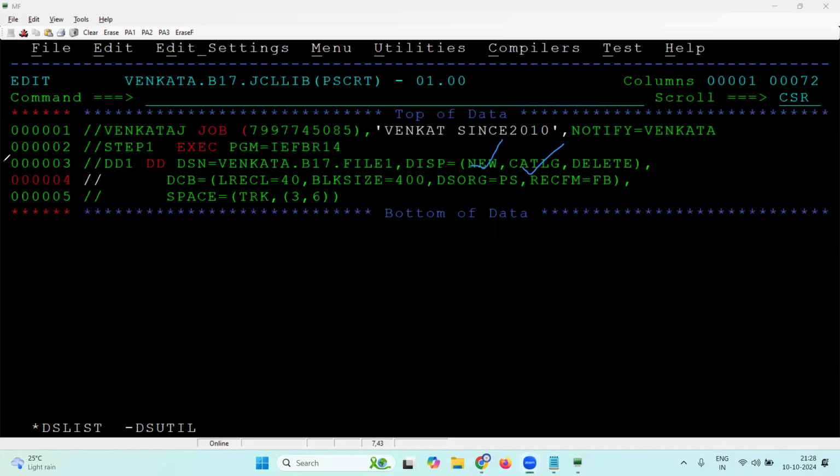But you said new delete, right? Or new catalog? Yeah, delete. If you don't write disposition itself, ultimately you will not be able to see the file after execution. Okay, that's what I was asking. Thank you.